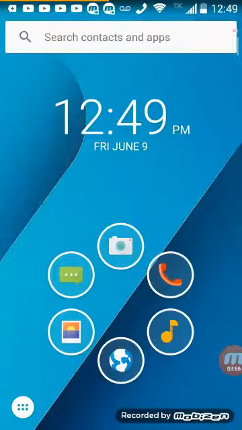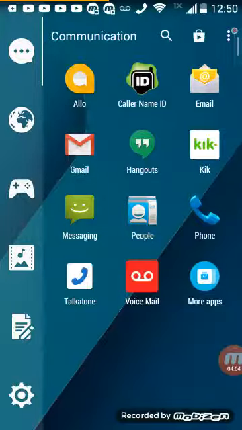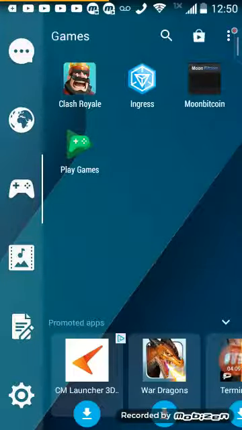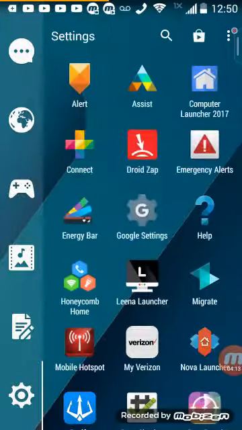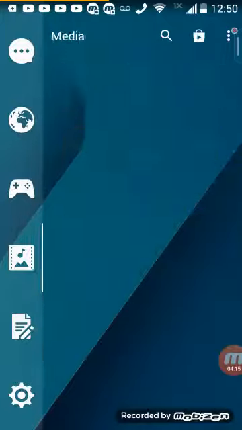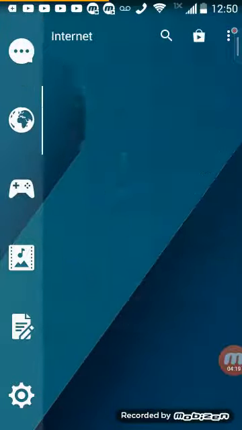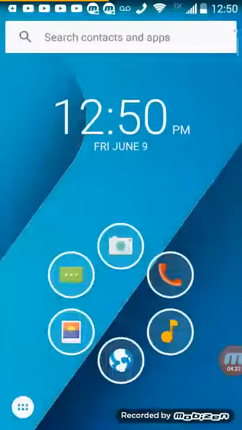I'm not going to use the honeycomb right now. So we can search contacts and apps. Then we got our 3 things right here. Then this is our applications. Okay, I do like the way this is organized. We got our games, utility settings, and then we got just internet and communication. So I do like the way it's laid out. So let's see how customizable this is.